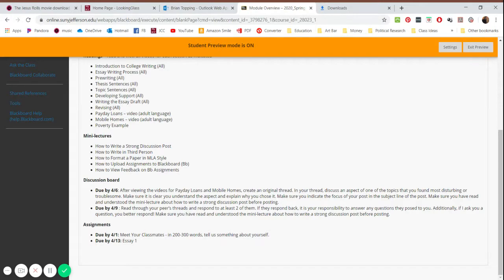This one says April 1st, meet your classmates, and it says in 200 to 300 words, tell something about yourself. Really general, really vague. Just tell me something about yourself. Tell the class something about yourself. I might respond to something, I might not. Some of your classmates might respond. I just want everybody to have a chance to get to know each other a little bit.